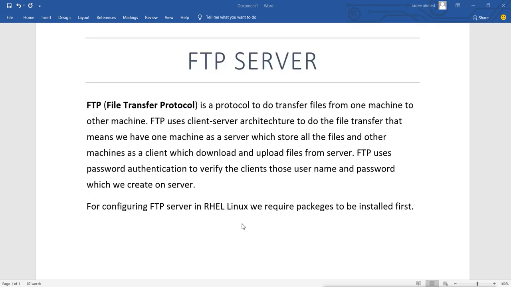For any server we want to configure in Linux, first we have to see that the packages are installed. There are some important things we have to check. If we want to configure the FTP server, we require the package to be installed for the server. The package required for configuring the FTP server is VSFTPD.